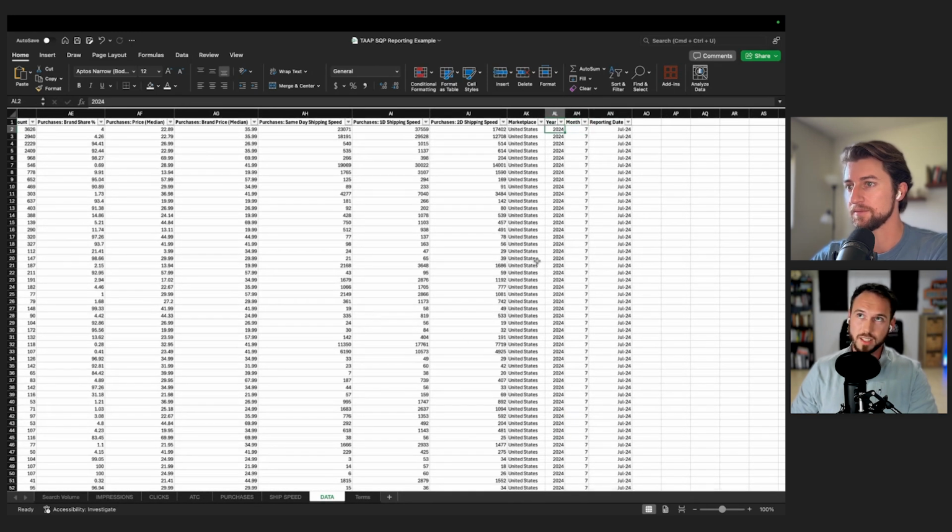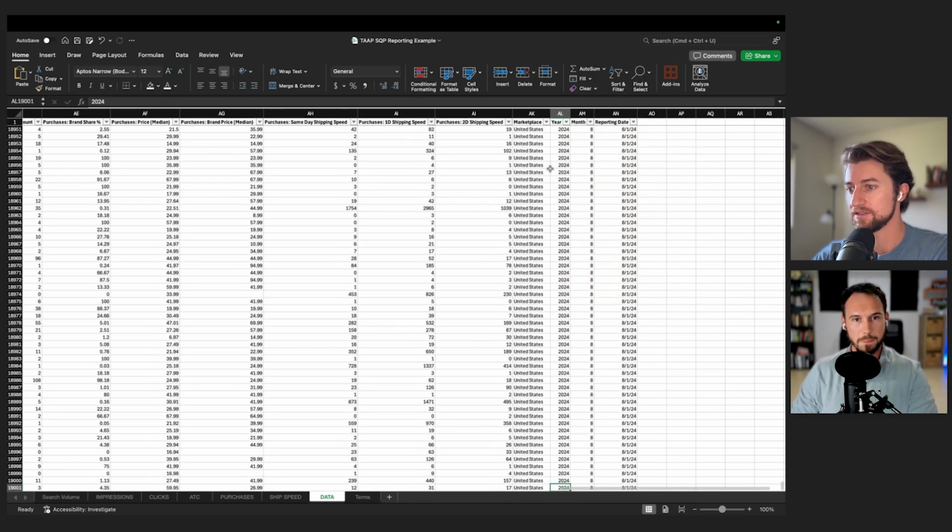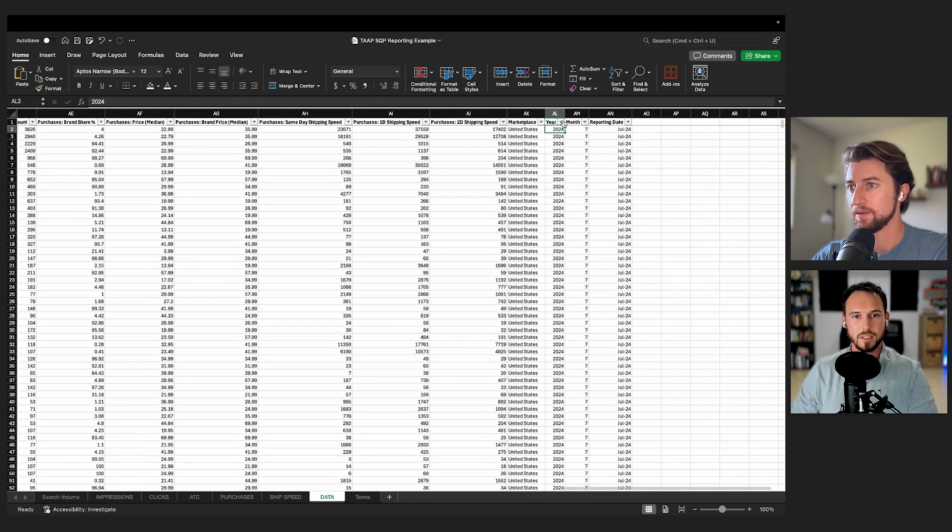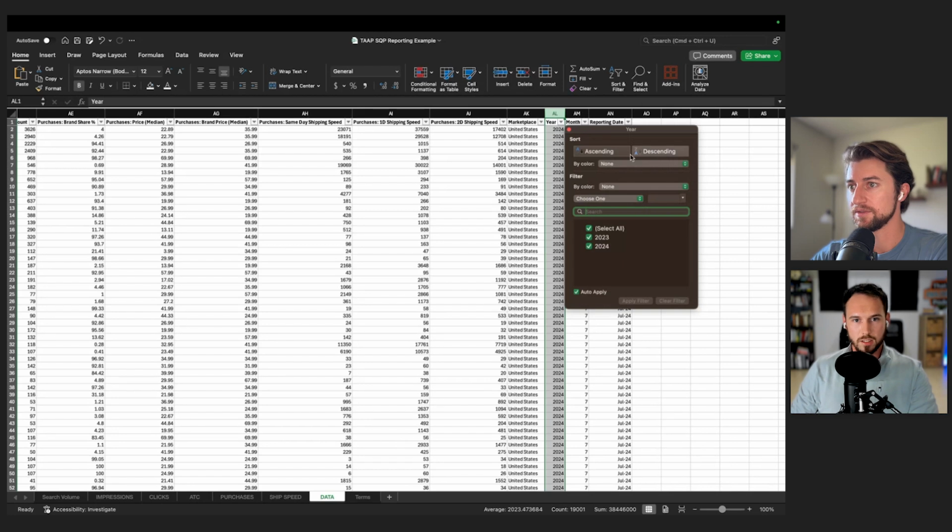Is that the simple view? It's just not in sequential order. But we can make it sequential, descending.